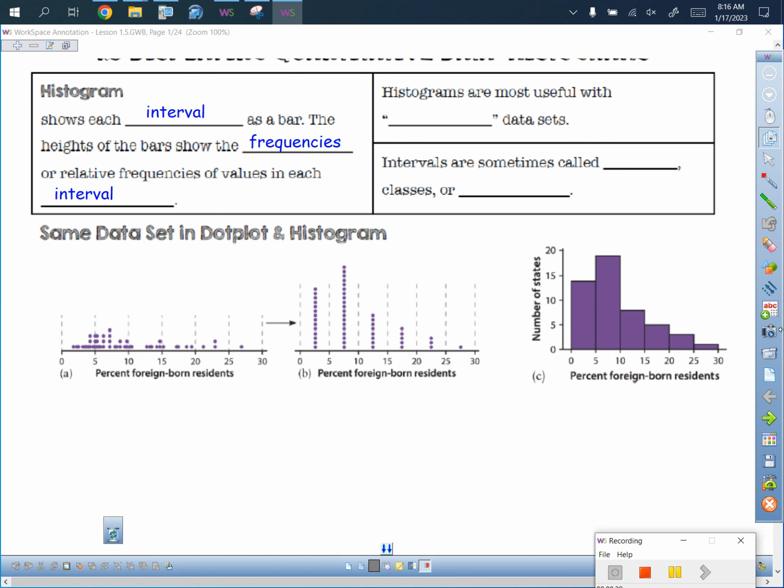Histograms are most useful with blank data sets. The correct answer is large data sets. If you have a large data set, histograms are very useful. Our data set today about text messages was not large. There were only 13 pieces of data, so histograms would be more useful with large data sets. And these intervals are sometimes called the bins or the buckets.